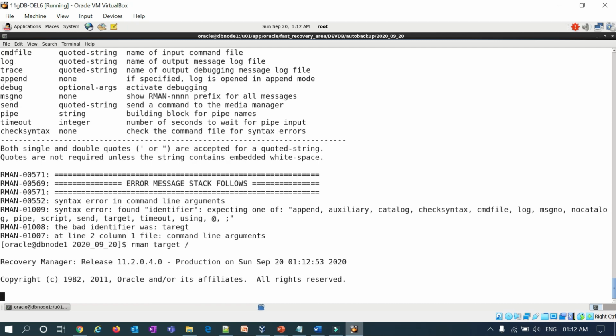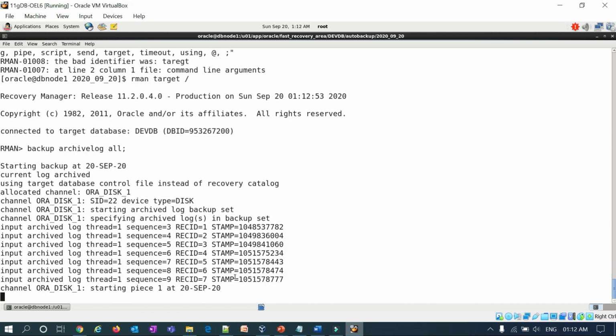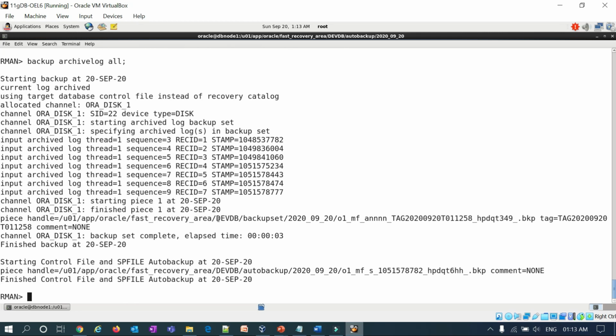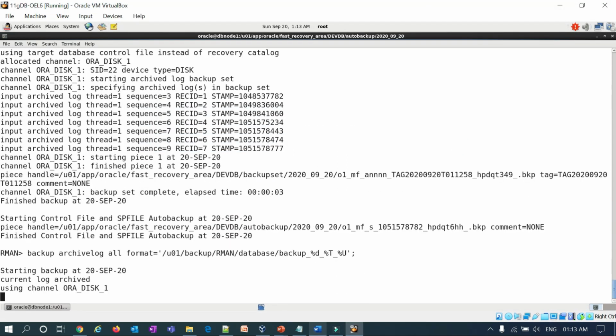Okay, so now I'll do backup archivelog all. It will go to the FRA location by default if you don't mention anything. You can see here u01 app fast recovery area dev db backupset, and it has taken it for today's date, and the backup is done. And if you mention backup archivelog all format, it will go to my backup location, whatever disk location you give.